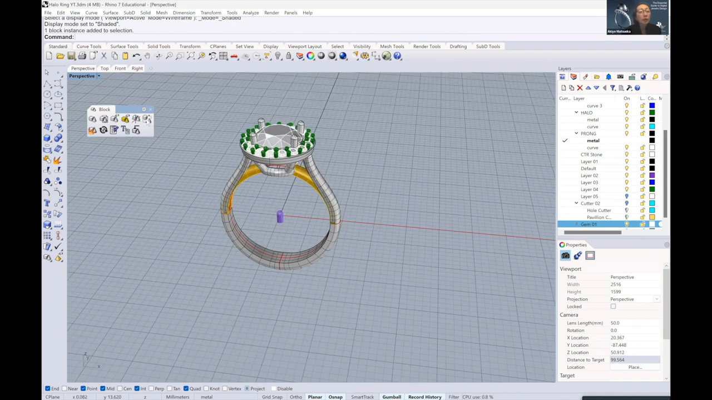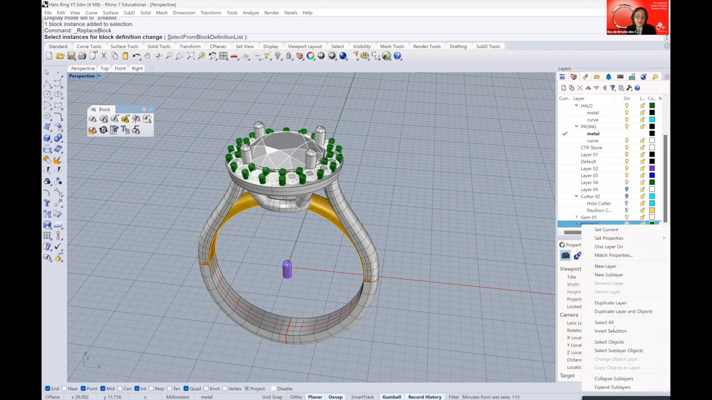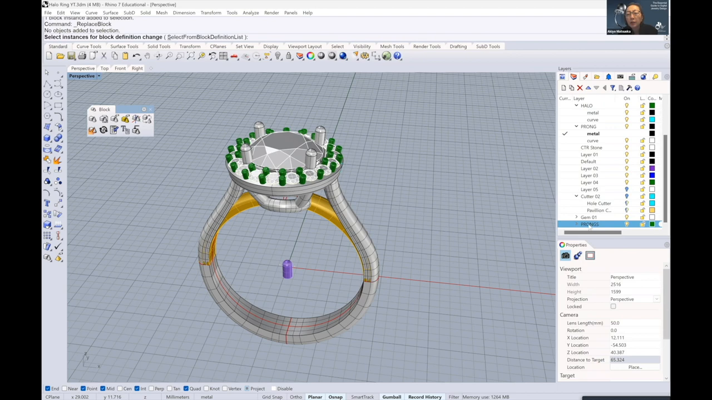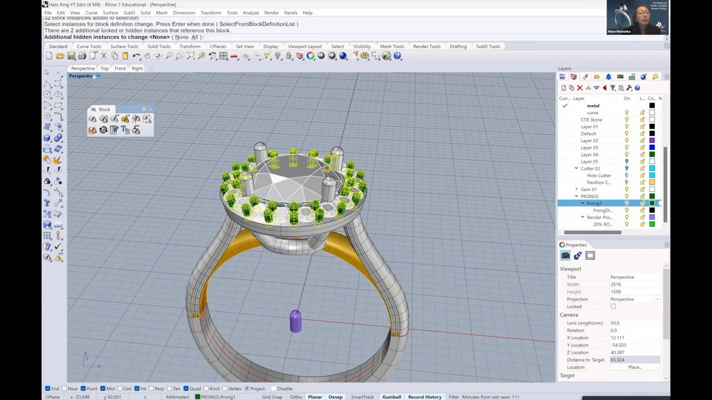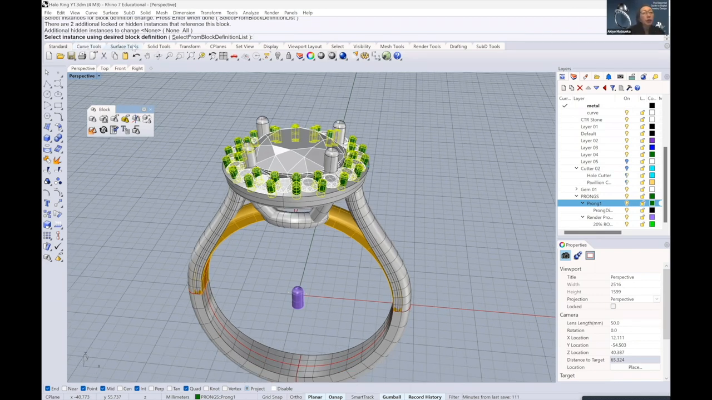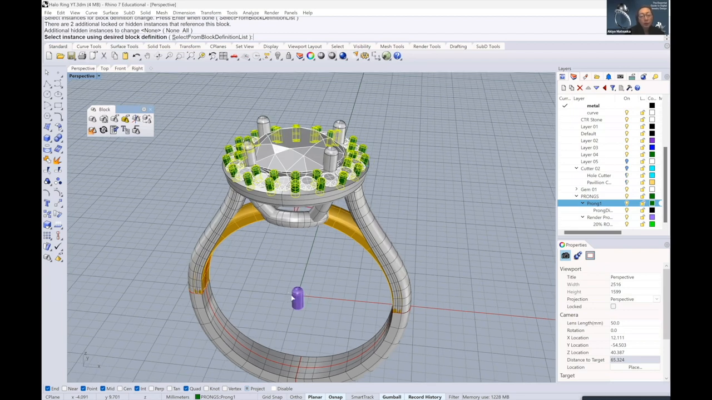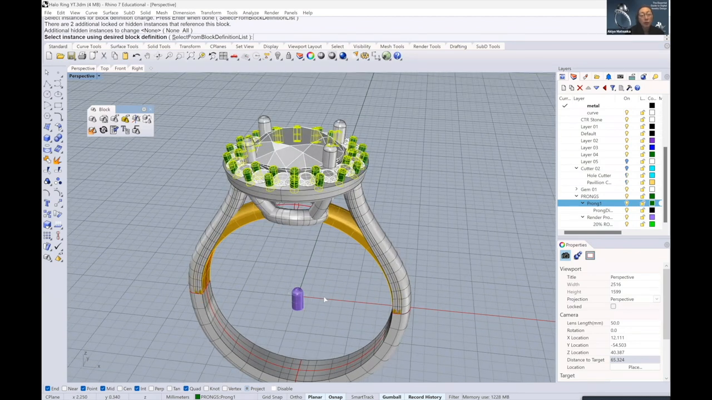So replace the block, select the instance, the block instance to change. I will select the prong, select the object. Again, right click and select the object. Okay, then press enter. Then additional hidden instance. I don't have anything, so I will click for none. And enter for now, and then select the instance definition to swap to is this one. Yeah, so I will click this one, and then these prongs in green will be replaced by this purple one. Yes, so click.